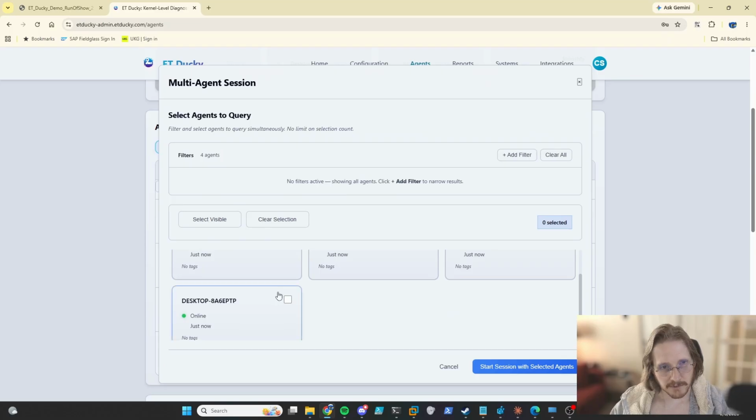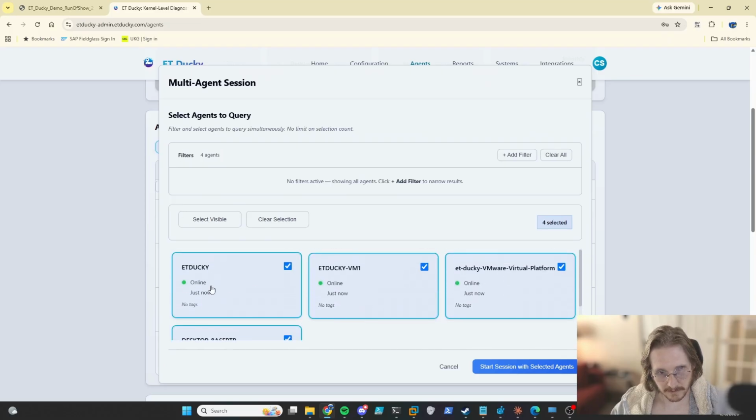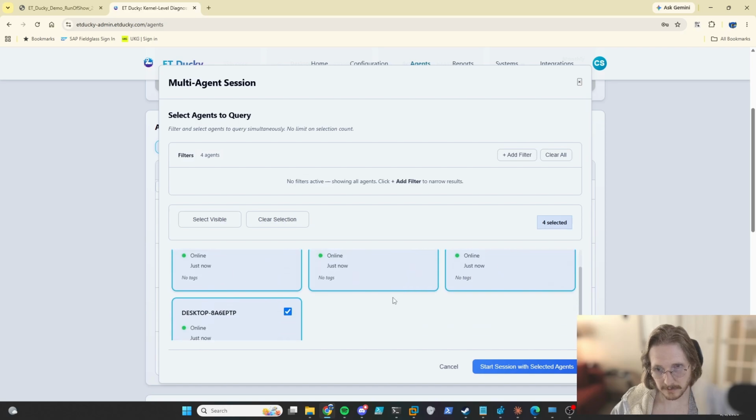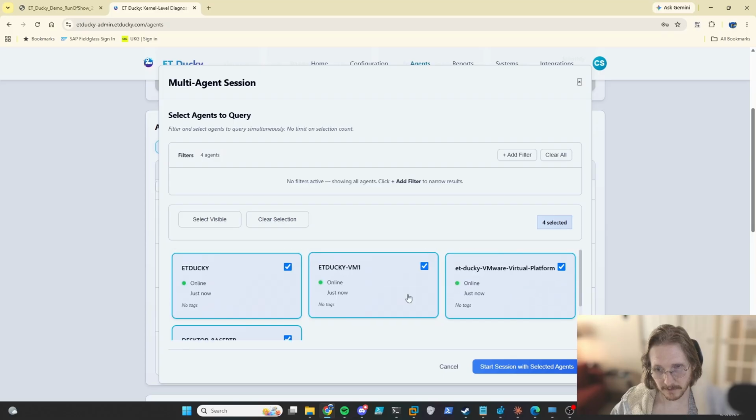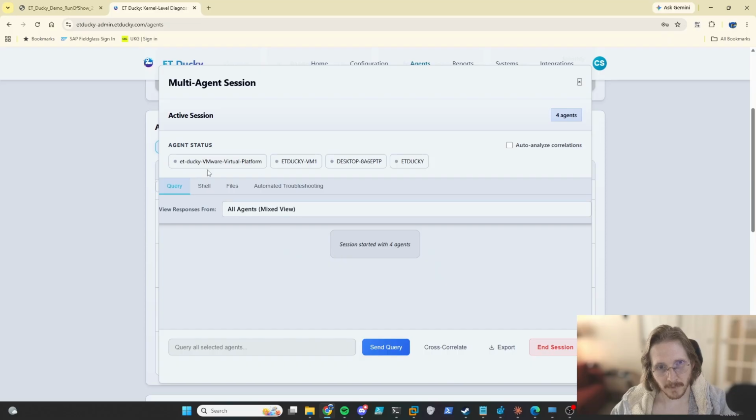you can start a multi-agent session, and let's say I'm going to pick all of these. This is my main desktop, and then these are all the VMs running on it. This one is Linux, so you can actually do a multi-agent session between Linux and Windows, and it'll be OS aware when it's querying each agent. So I'm going to start this session here, and within about 30 seconds, each of these should show online.